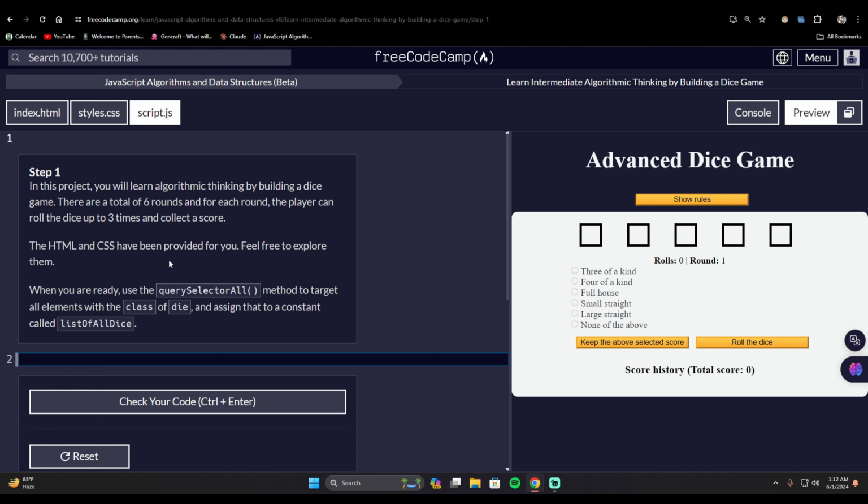There are a total of 6 rounds, and for each round the player can roll the dice up to 3 times and collect a score. The HTML and CSS have been provided for you, feel free to explore them. When you are ready, use a query selector all method.